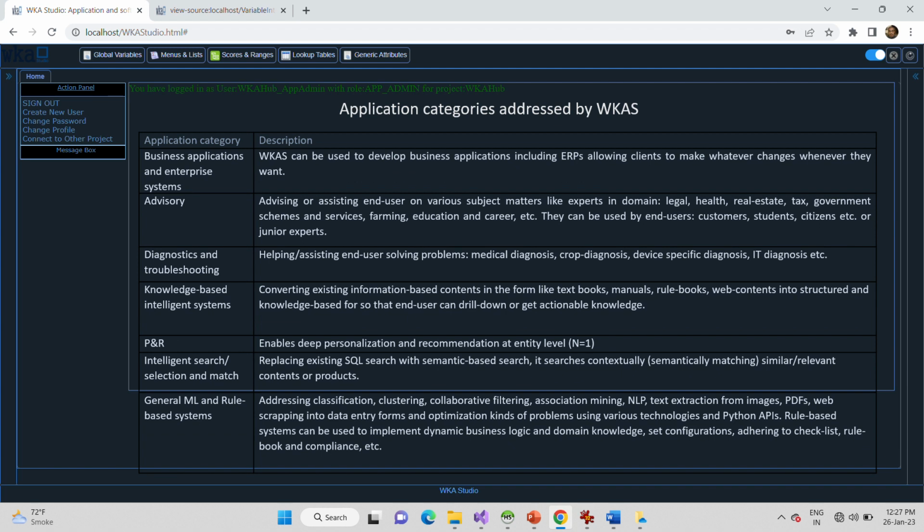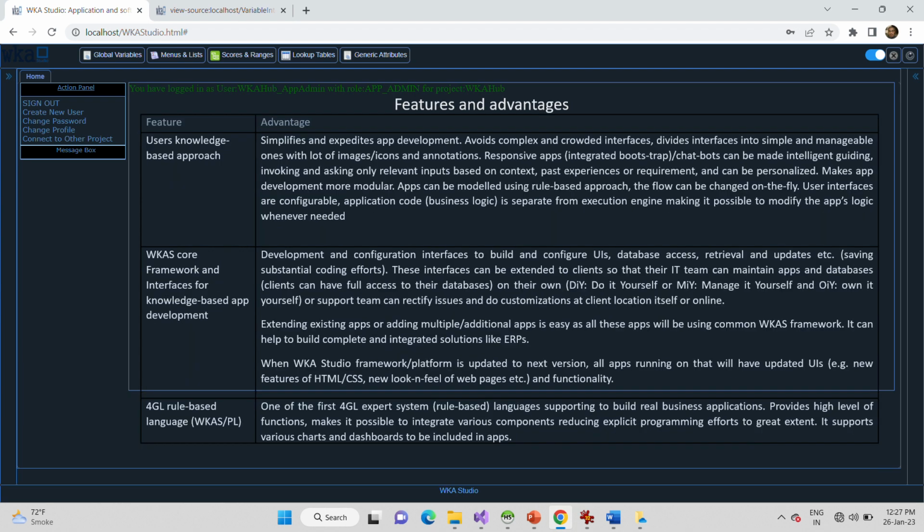Now, what are the application categories which are addressed by WK Studio? Right from business application to advisory to diagnostic and troubleshooting, knowledge-based intelligence system, personalization, recommendation, intelligence search, selection and match, and general ML and rule-based systems can be addressed by WK Studio. You can actually refer to documentation to go into much detail. For example, advisory application assist an end user on various subjects and matters such as legal, health, real estate, and tax. So advisory applications can be written over there. So this is just a brief information about application categories.